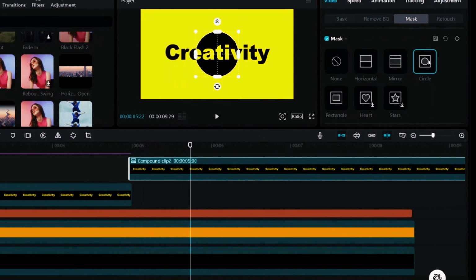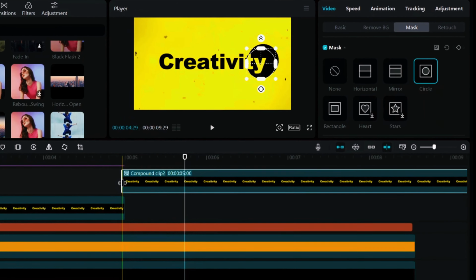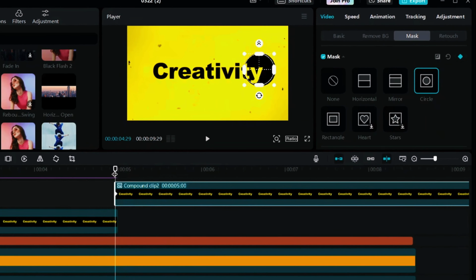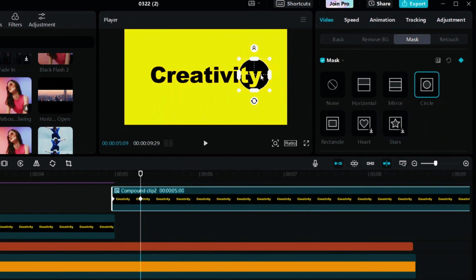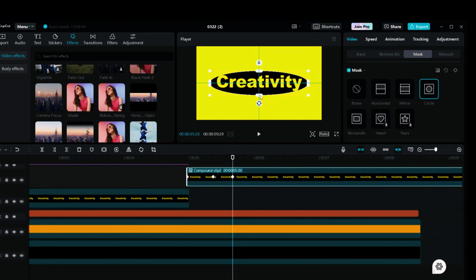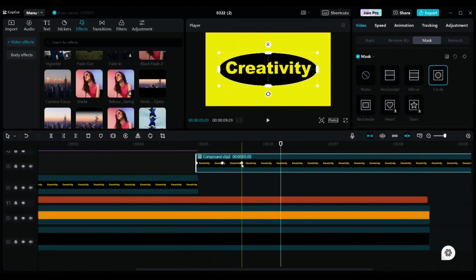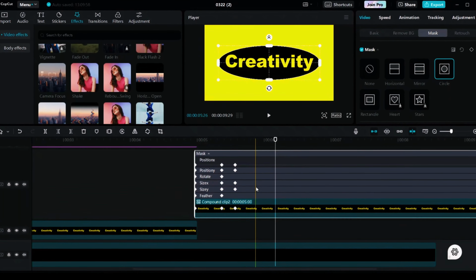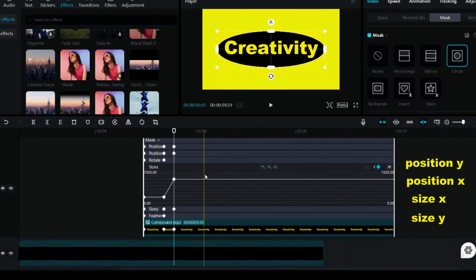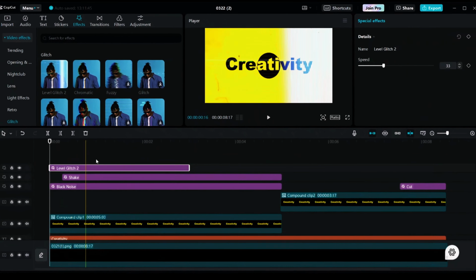Select the circle mask and align it with the end circle of the first compound clip, the letter TY. Make sure that the circles align. Add 2 keyframes. On the second keyframe, drag the circle to the middle of the text. Go some frames forward and drag the circle like this. Let's make our animation smooth, shall we? Open the keyframe animation graph and select quad ease for position X and Y and size X and Y, just like we did before. Now add any effect you like to make the animation more interesting to watch.